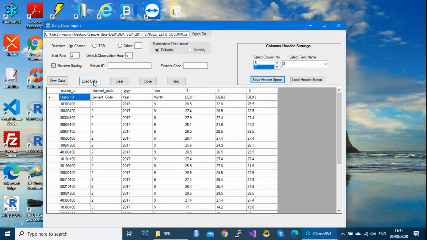So if you click on the load button, it is loading now, and it is very fast. So let's check this station 10306100. Let's check if such values were imported successfully into CleanSoft.